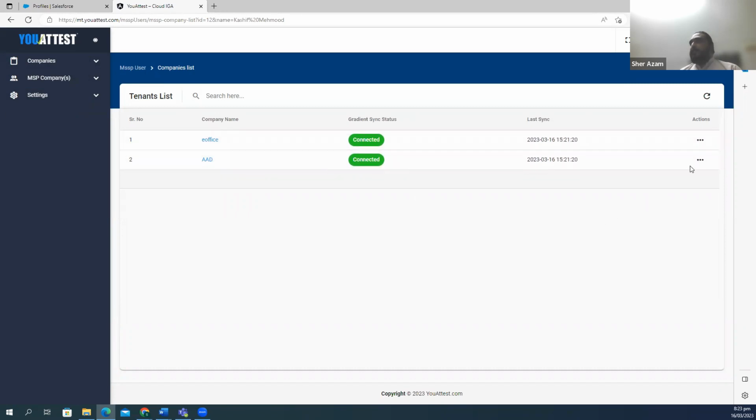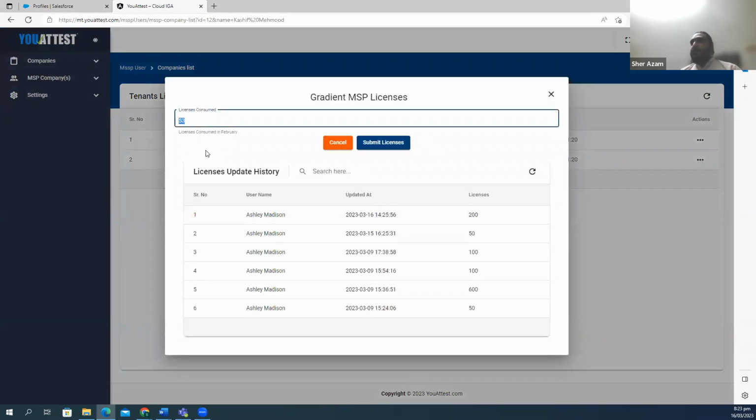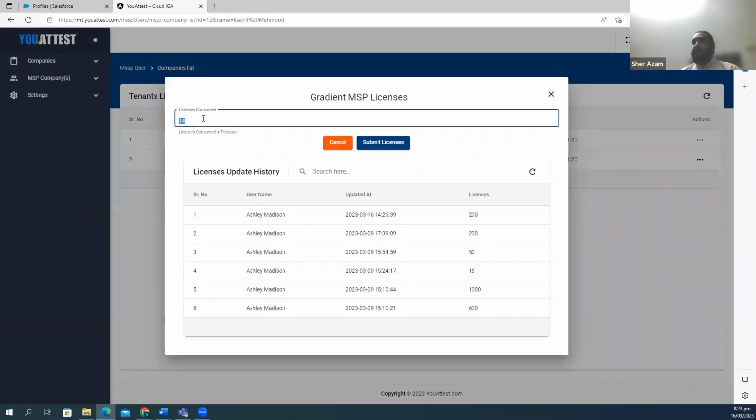So all we will be doing from our end is update licenses every month. So you see over here the license that has been consumed. Then again, we are allowing this to be updated manually from our end for our customer services managers to update this. So you can like send 50 for the eOffice tenant, and for the AAD tenant, maybe you can send 100 licenses, or the one that you have on our end.